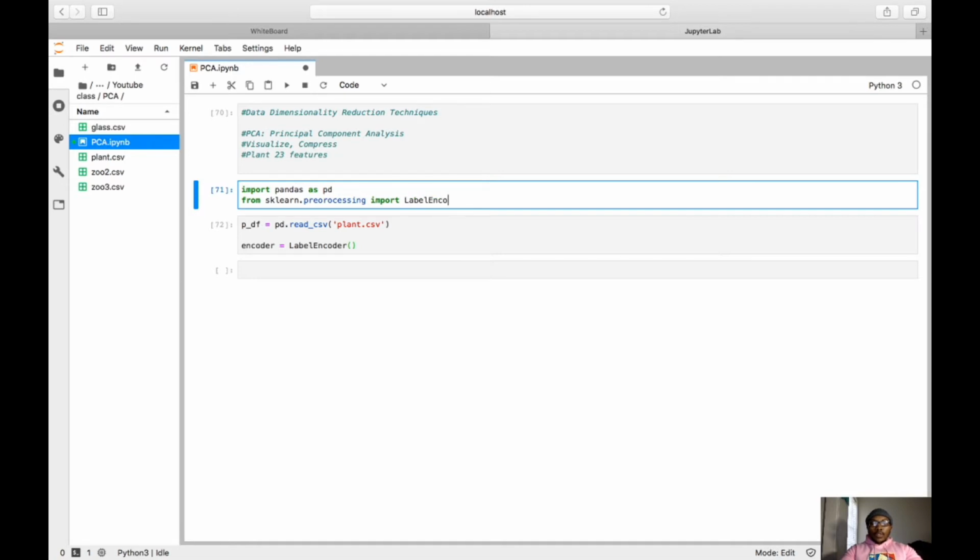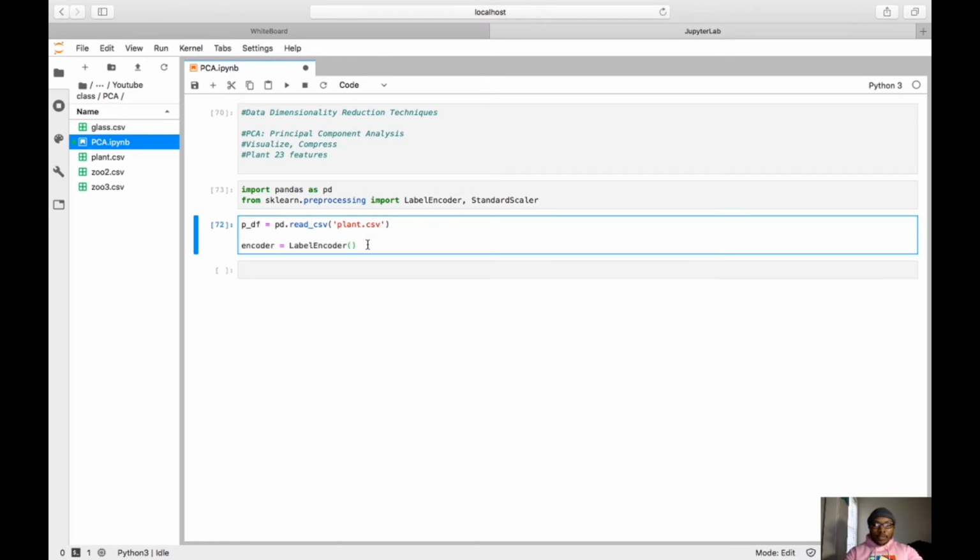LabelEncoder and StandardScaler. From sklearn.preprocessing import LabelEncoder, StandardScaler. Perfect. So now we have our encoder as LabelEncoder.